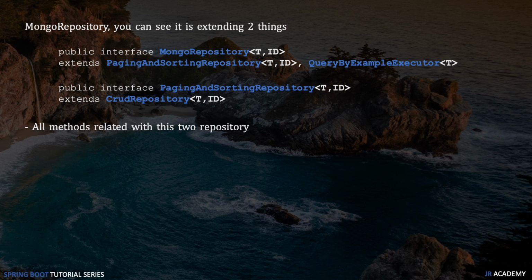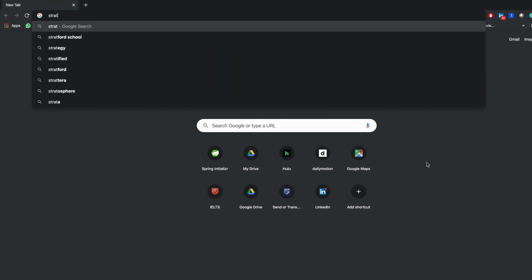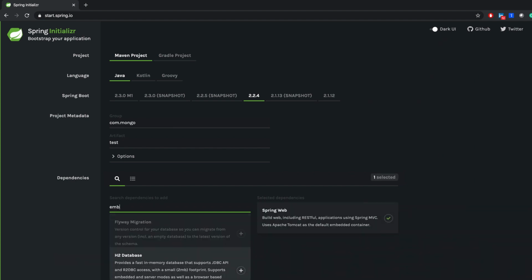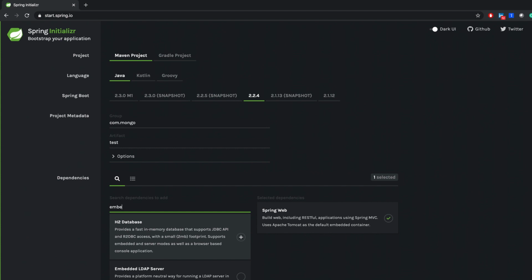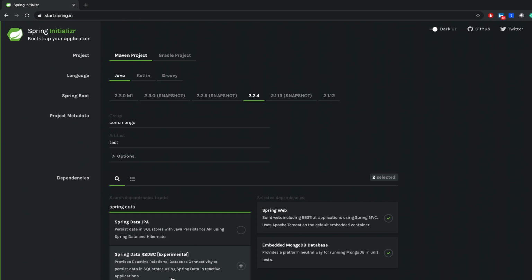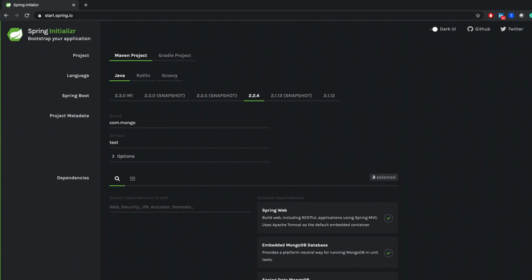Mongo repository. And for that we need one project. Let me go to my browser and open start.spring.io, and here I need one project. So in group ID I am giving the name mongo, and in artifact I am giving test. And we're going to need three different dependencies, which are Spring Web, Embedded Mongo, and then Spring Data, and generate.